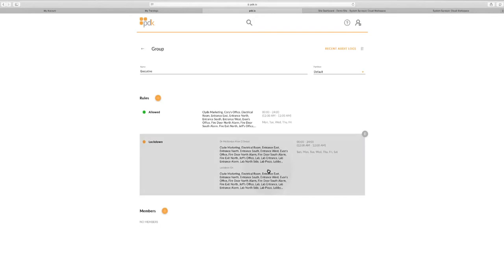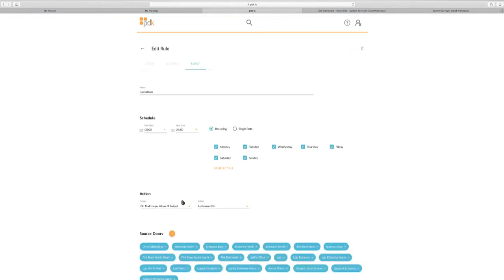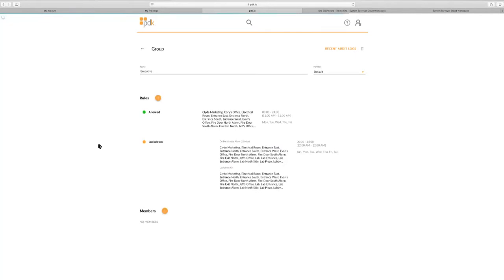Now I can come in here and I can change also any of the other rules. I may say, you know what, 3 doesn't work. Let's change that to 2. Now you can see that this is only lockdown on. This is not turn lockdown off. So you can create cards in here that negate lockdown.